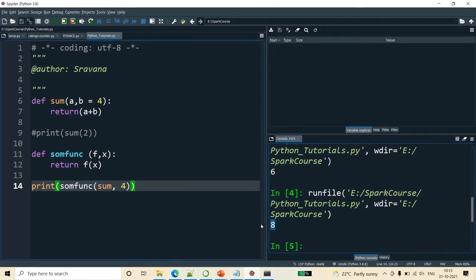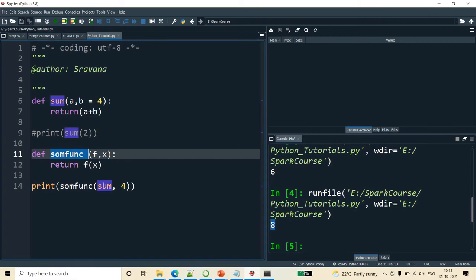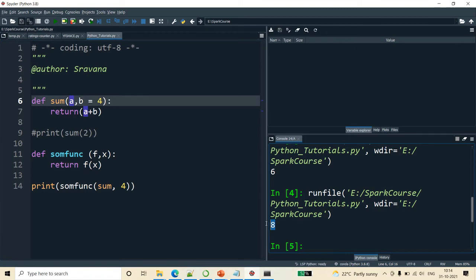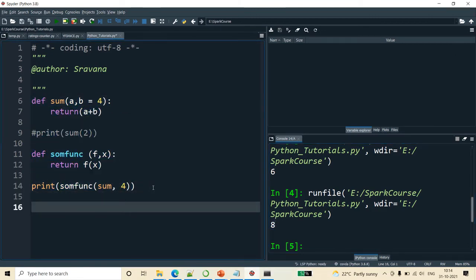It is returning 8. When you call the function, internally it returns f of x, which means sum of 4. What is sum of 4? a equal to 4 and b equal to 4, total equal to 8. Clear? This is the way we can send functions as parameters to other functions in Python.